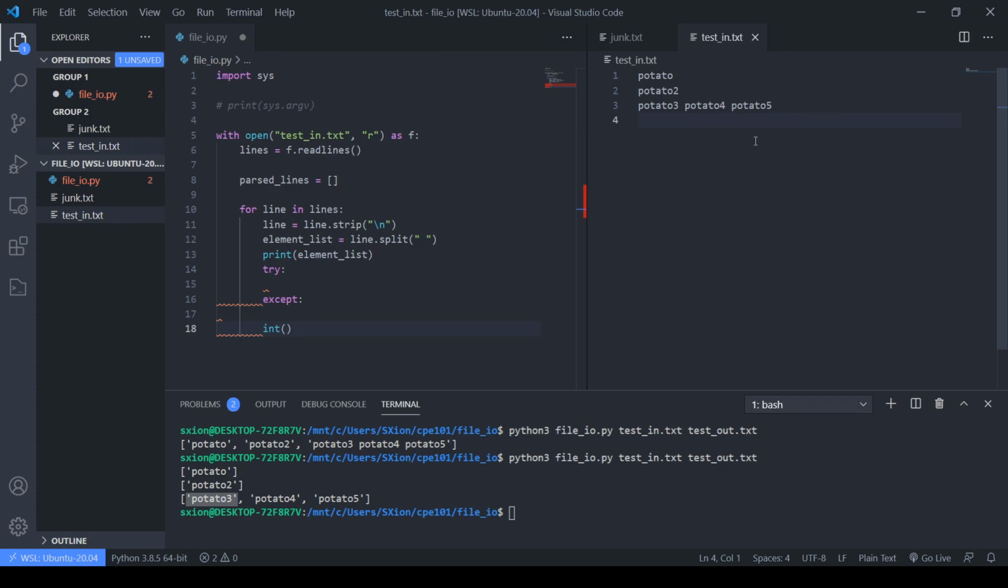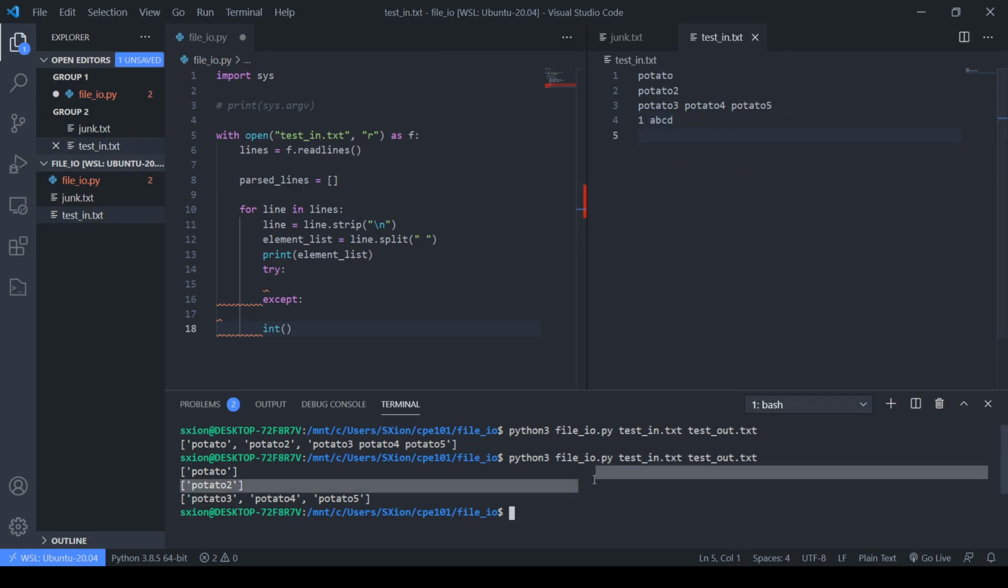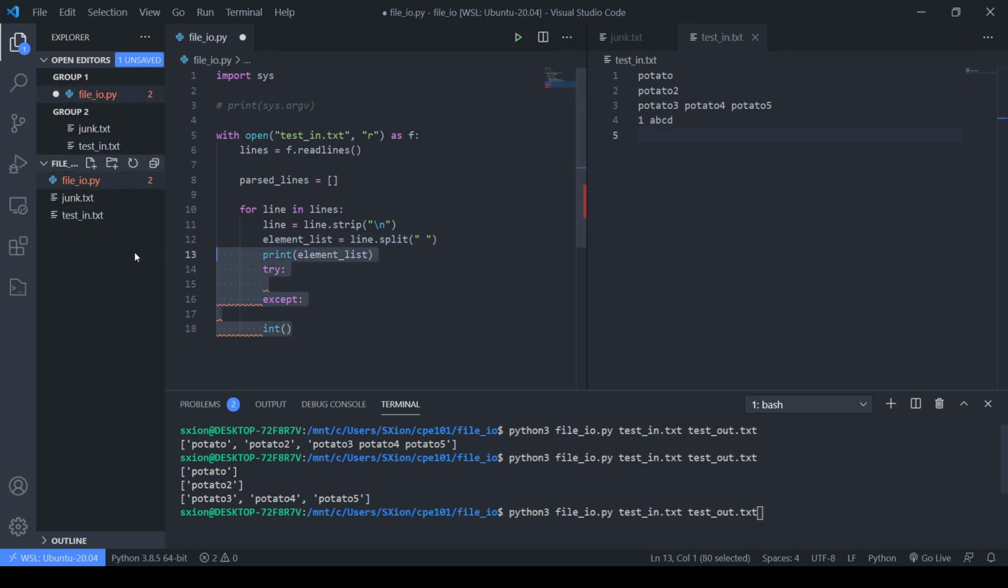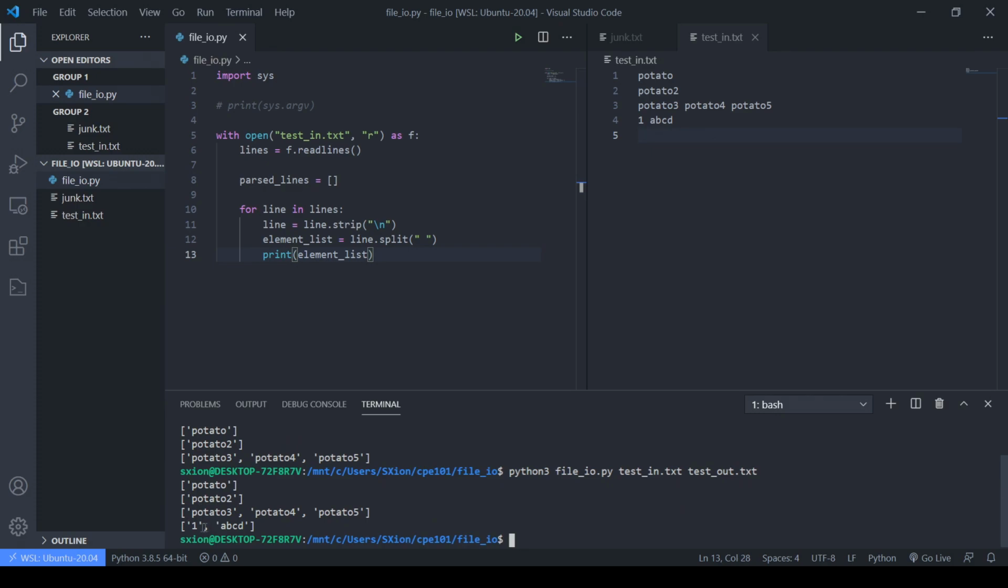Because if I have like 1 here and then ABCD, and we run this again, what's going to happen is, I get 1 and then I get ABCD here. So we know that 1 is a number, but potato 3 is not a number. It's basically just a string, potato 3. 1 is a string, but then it could be a number, because you could cast this to a number.